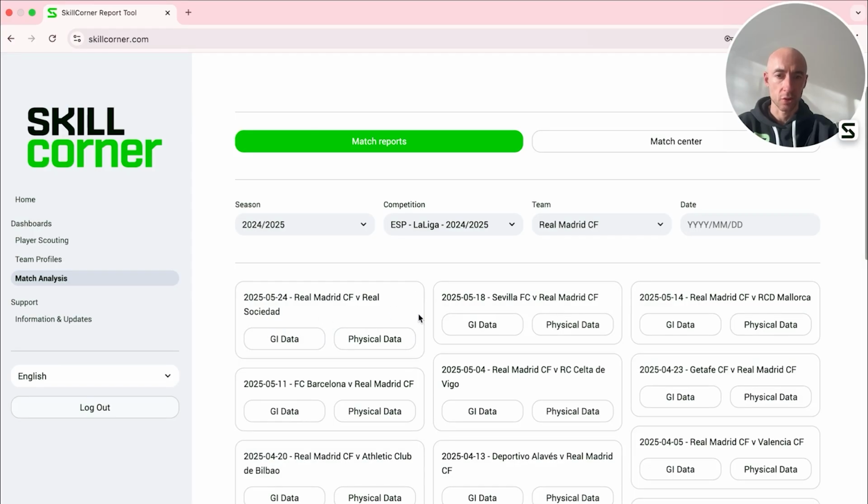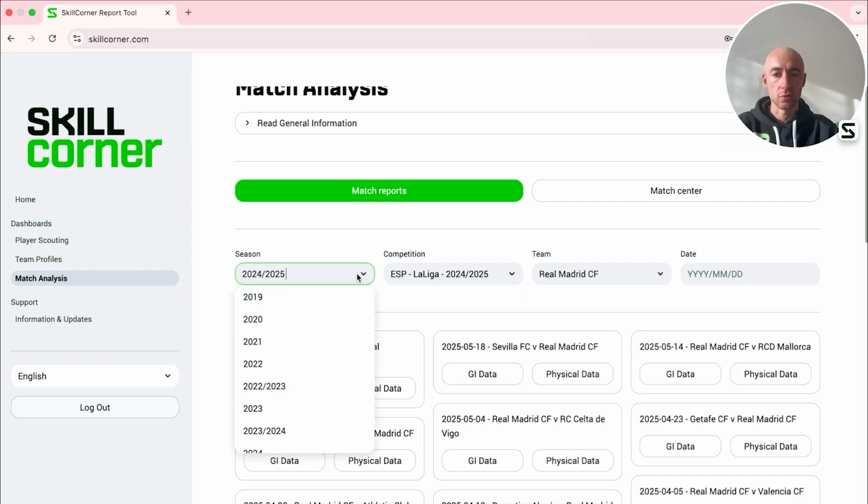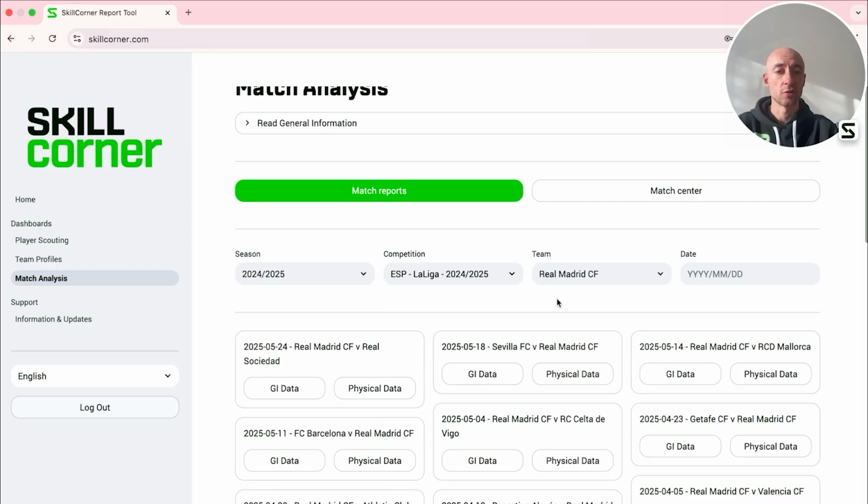to the different packages. But before doing so, you have to select the season, competition, and team you want the reports to be about. So for example, since my favorite team in this case is Real Madrid, from last season, I'm gonna have the different filters set for this. You can obviously choose among all the different seasons, competitions, and teams that you have access to.